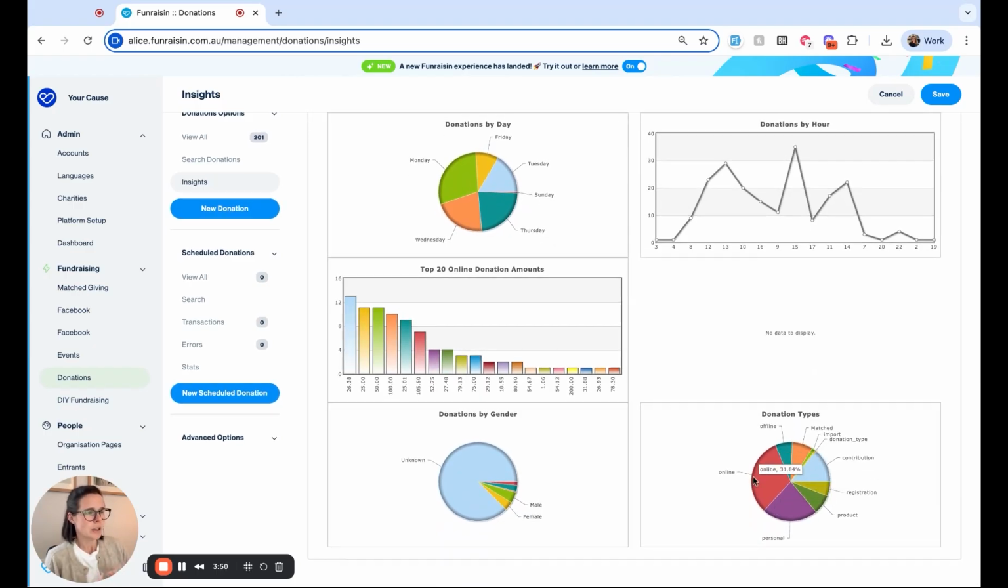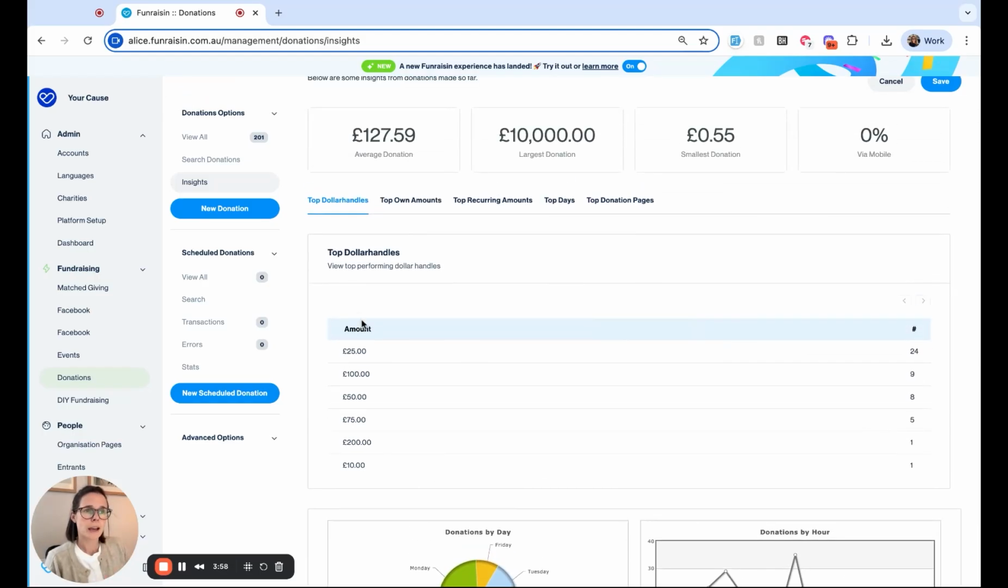Obviously we do categorize them in different ways, which we cover in one of our support articles. So you've got your top dollar handles, but I think what is really interesting is also top own amounts. So you can start to see if there's certain popular amounts that your supporters are donating. So mid-campaign, there's no reason why you can't change your dollar handles.